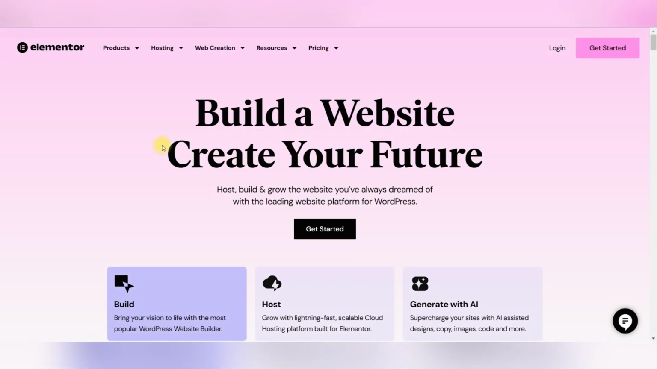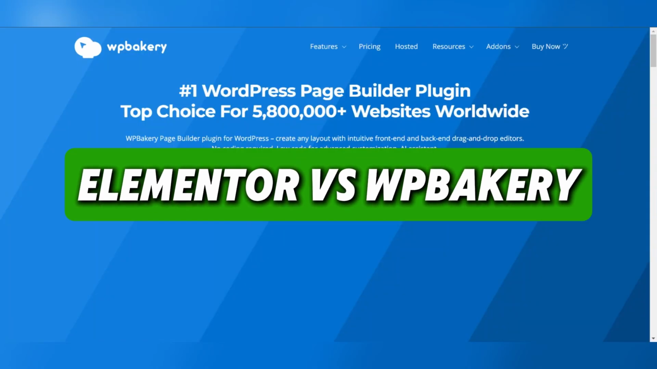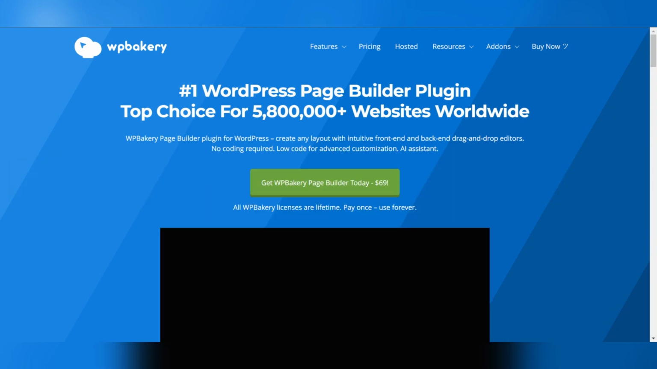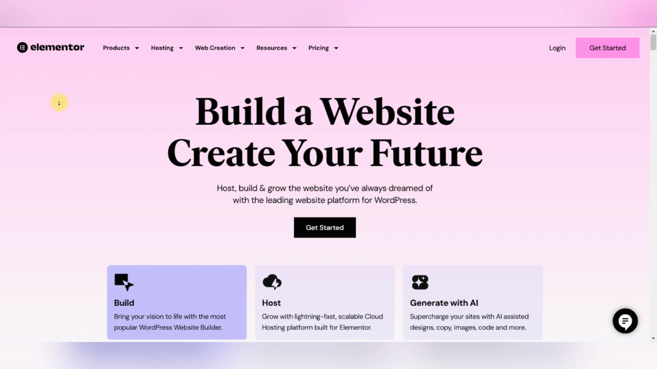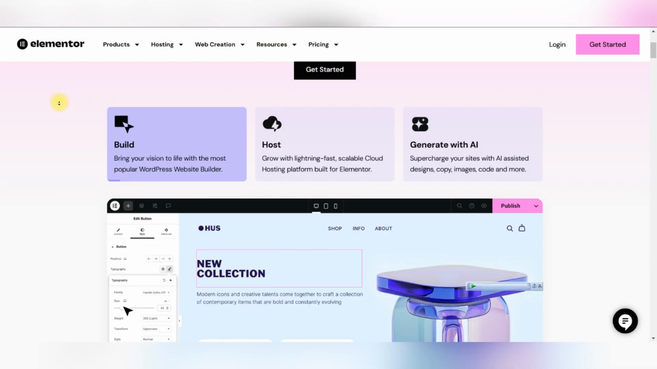Hello guys, today we're gonna see a comparison between Elementor versus WPBakery. Elementor and WPBakery are two of the most popular WordPress page builders, each with its strengths and weaknesses.